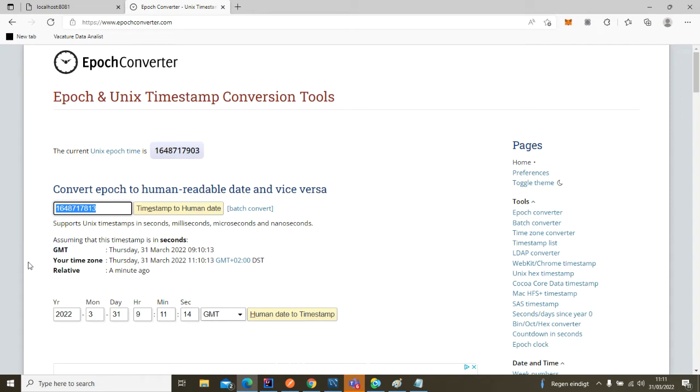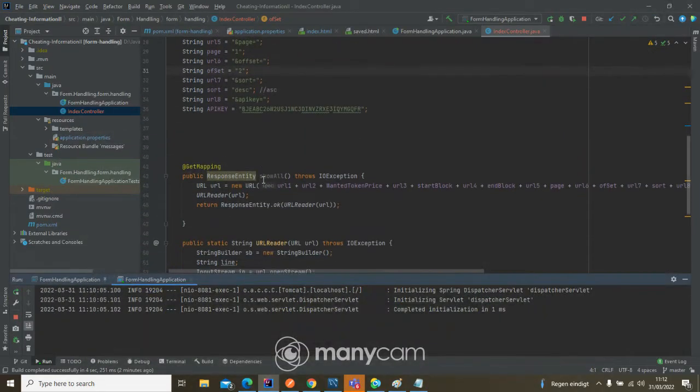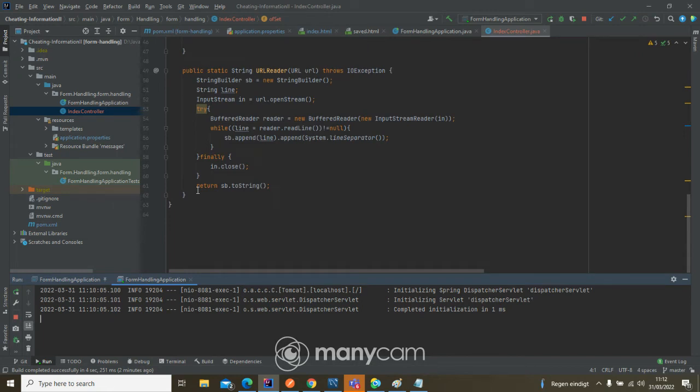Really, we also have to convert this one. We have also to convert this one, and we have to make a method for it. Guys, you can make it in another class, or tell me, but I am going to do it in one class.